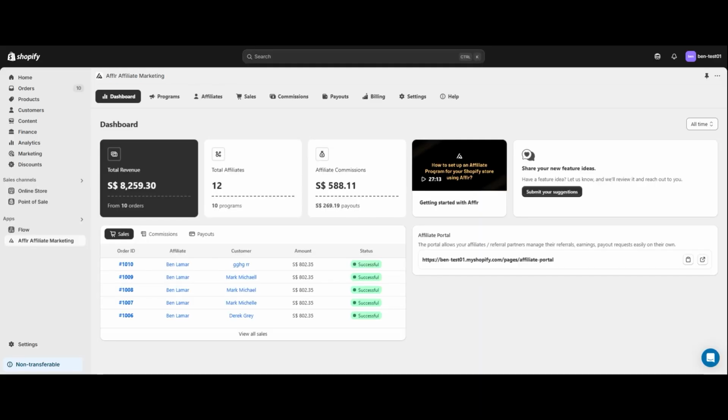Hello everyone. Let's see how you can set up advanced commission rules in Afflr. First, make sure you're logged into your Shopify admin dashboard. Once there, open the Afflr affiliate marketing app and you'll find yourself on the dashboard.